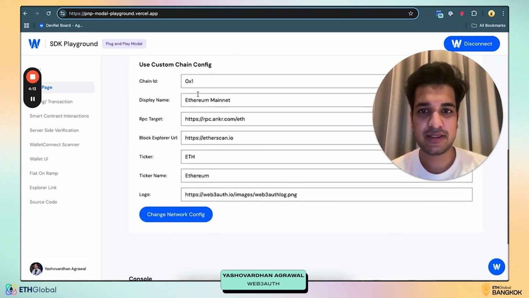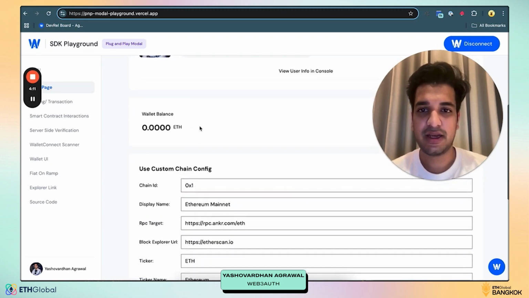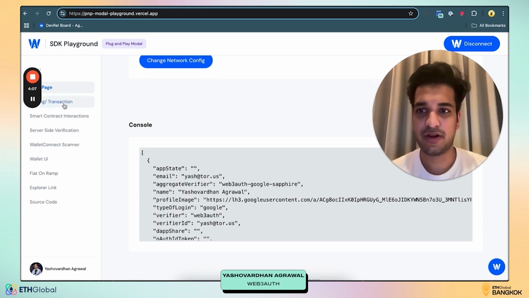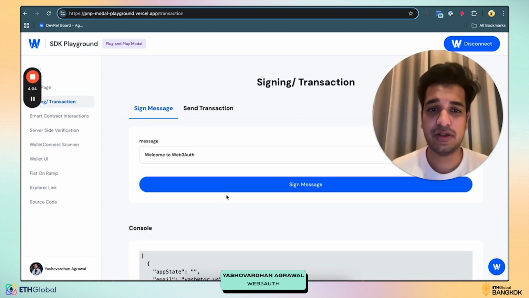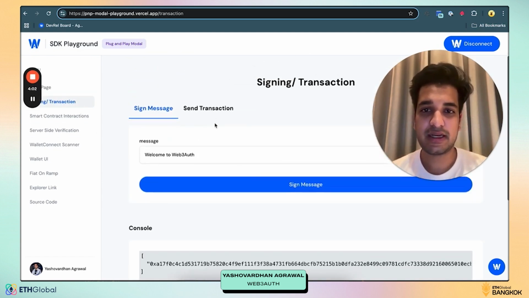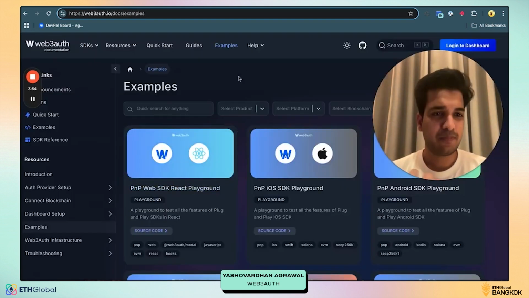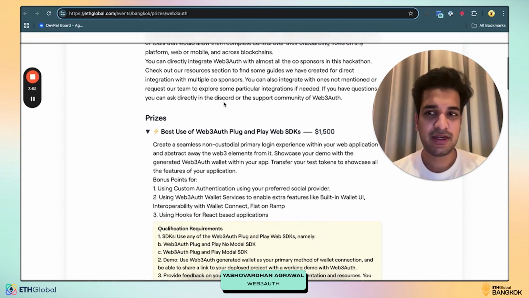And you can see it's connected to the Ethereum chain currently. I can see my account details just like that. All the details I have gotten from Web3Auth as well as Google. And I can sign my message just like that, send a transaction, do all sorts of smart contract interactions, and a lot more. So this was the plug and play SDK we are offering at this hackathon.